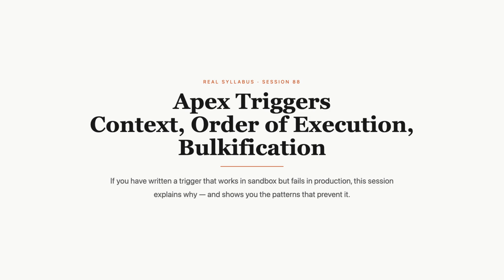Session 88. Apex Triggers. This session covers what triggers are, when they fire, the context variables, the order of execution, bulkification, and how to structure triggers so they stay maintainable over time. If you have written a trigger that works in Sandbox but fails in production, this session explains why.